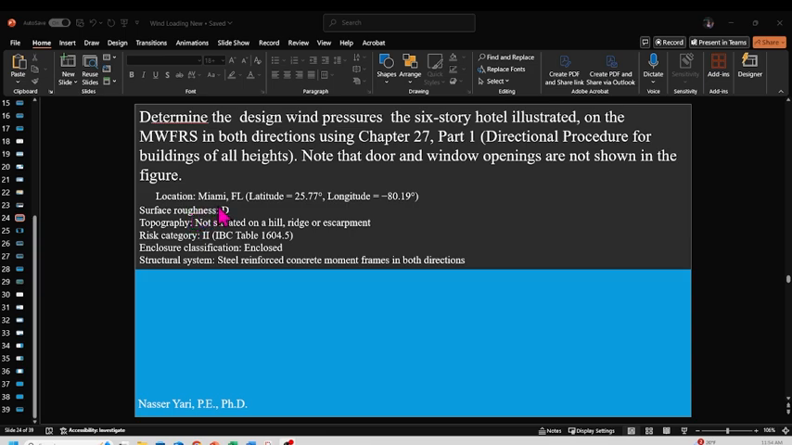The design criteria is the building is located in Miami, Florida. Surface roughness is D. Topography: not situated on a hill, ridge, or an escarpment. It might be near the water. Risk category is 2. Enclosure classification is enclosed, and the structure itself is a steel reinforced concrete moment frame in both directions.